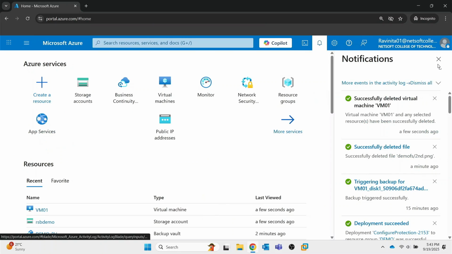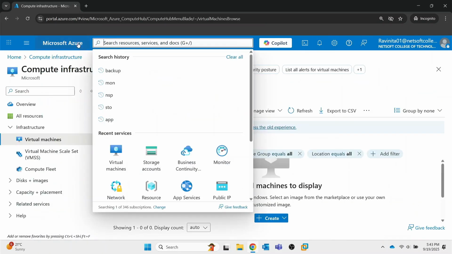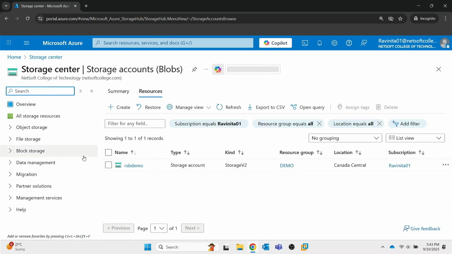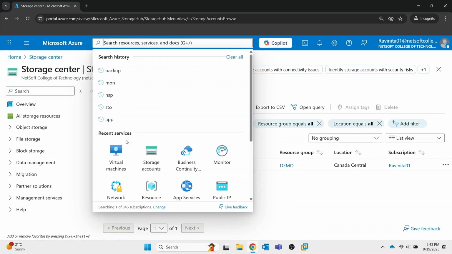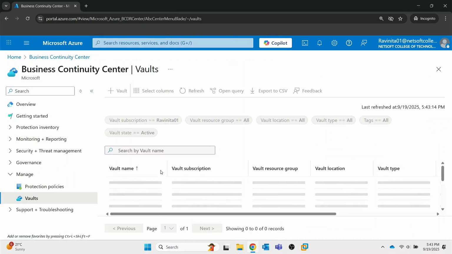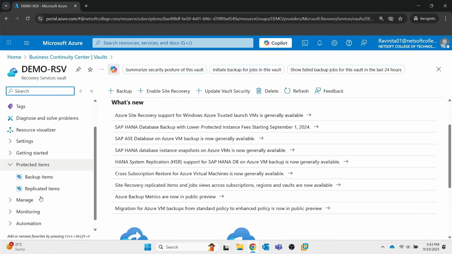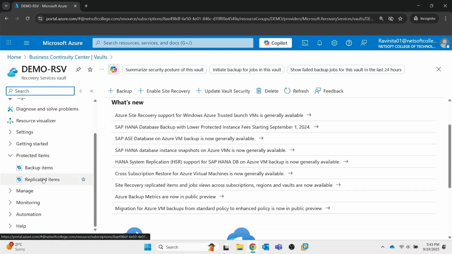Okay, so VM is also gone. Now let's restore it. As you can see, I don't have any VM, and my file share is also gone. So let's go to our Business Continuity Center. Go to Vault. First, let's recover the machine, and then we'll recover the file share.